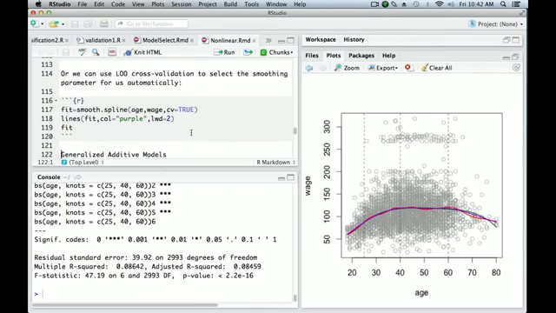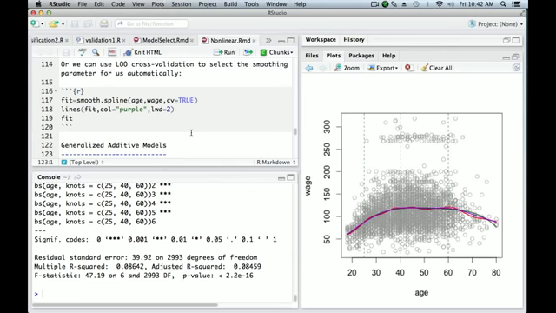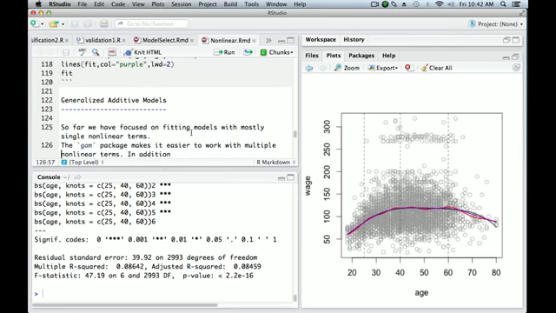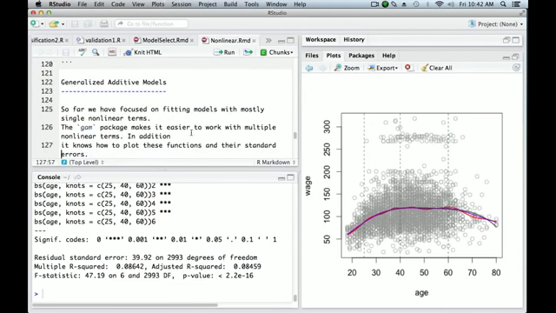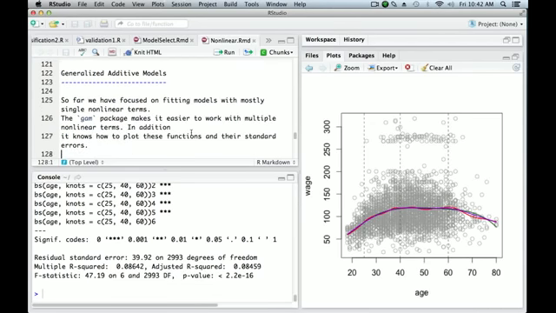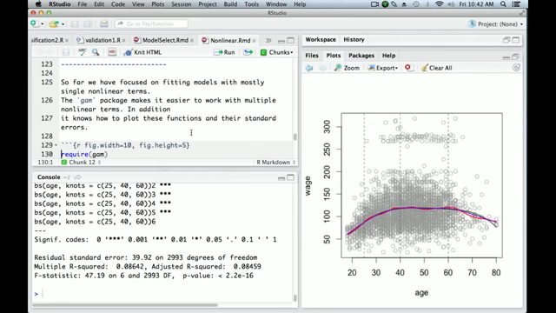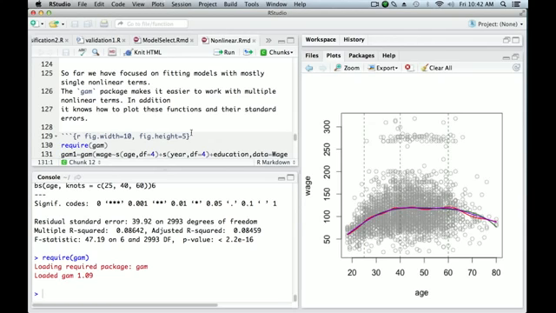Okay. Well, the final topic is going to be generalized additive models. We really want to fit a model with just one single predictor. We usually have more than one predictor. So we need a way of mixing these together and also producing nice plots. And the gam package is going to help us do that. So again, we require gam. So the gam package is loaded.